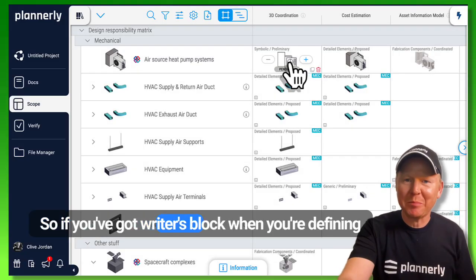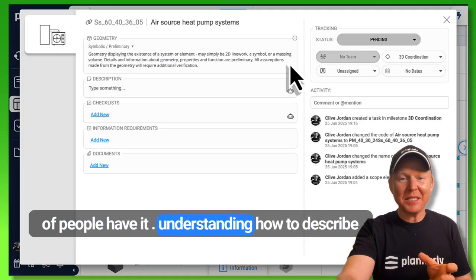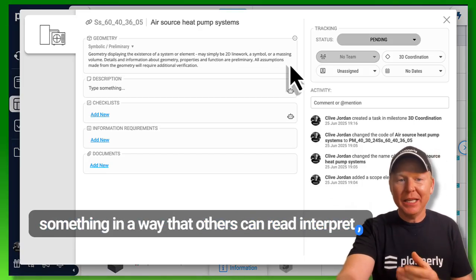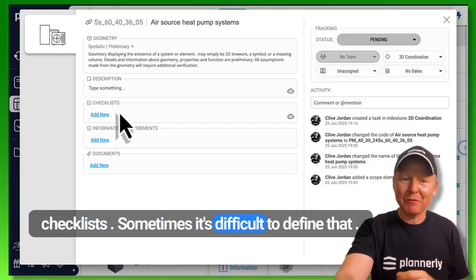So if you've got writer's block when you're defining your scope requirements, you're not alone. A lot of people have it. Understanding how to describe something in a way that others can read, interpret, and also the conditions of satisfaction for checklists. Sometimes it's difficult to define that.